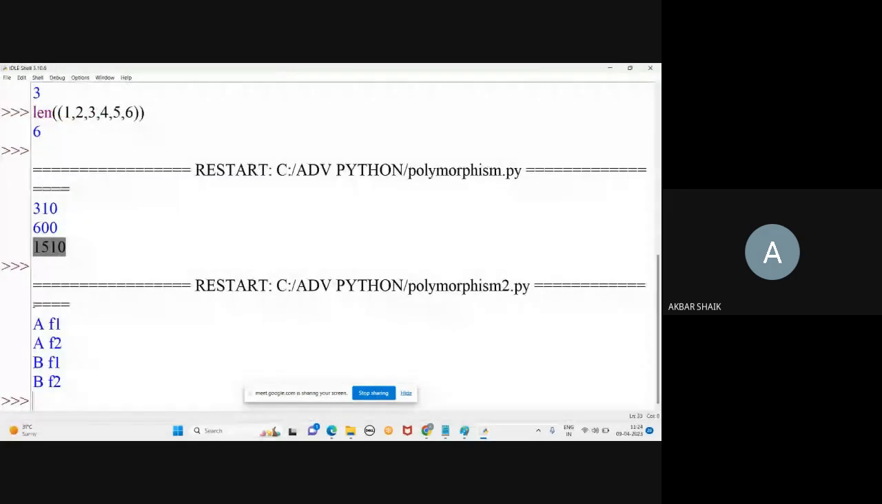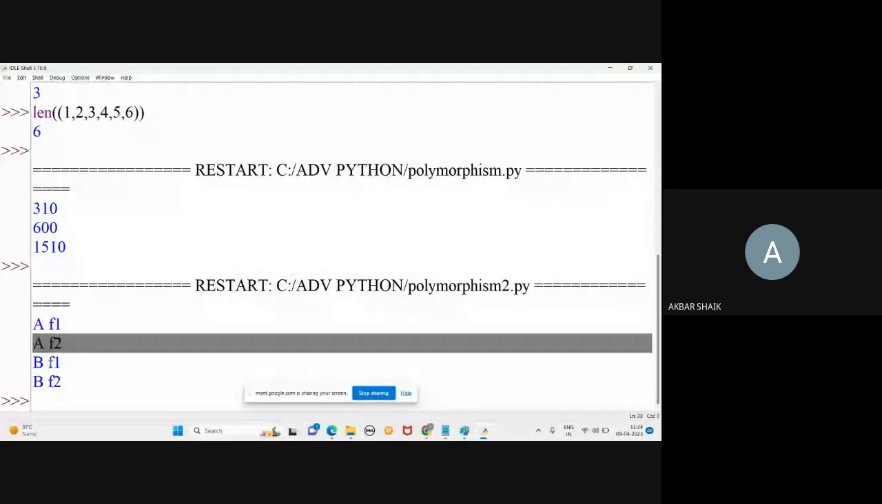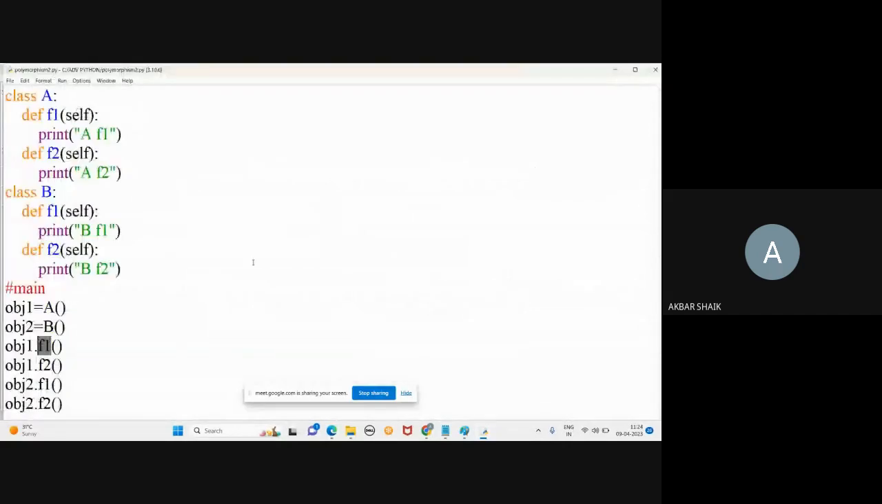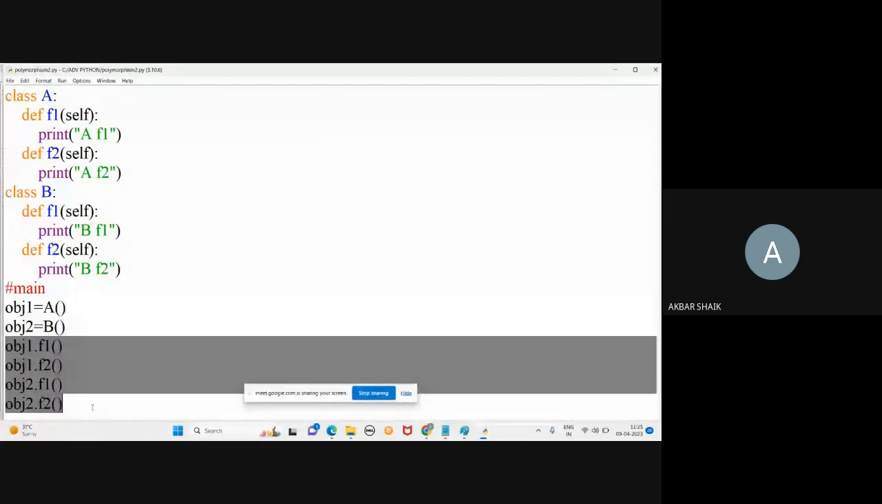Okay, so here I am calling class A F1 and class A F2, class B F1, class B F2. So here I am calling the same function F1, but it is behaving in a different way in class A, and the same F1 is behaving in another way in the second class. If you observe these last 4 lines, I am calling the same function 2 times. F1 I am calling 2 times, F2 I am calling 2 times.